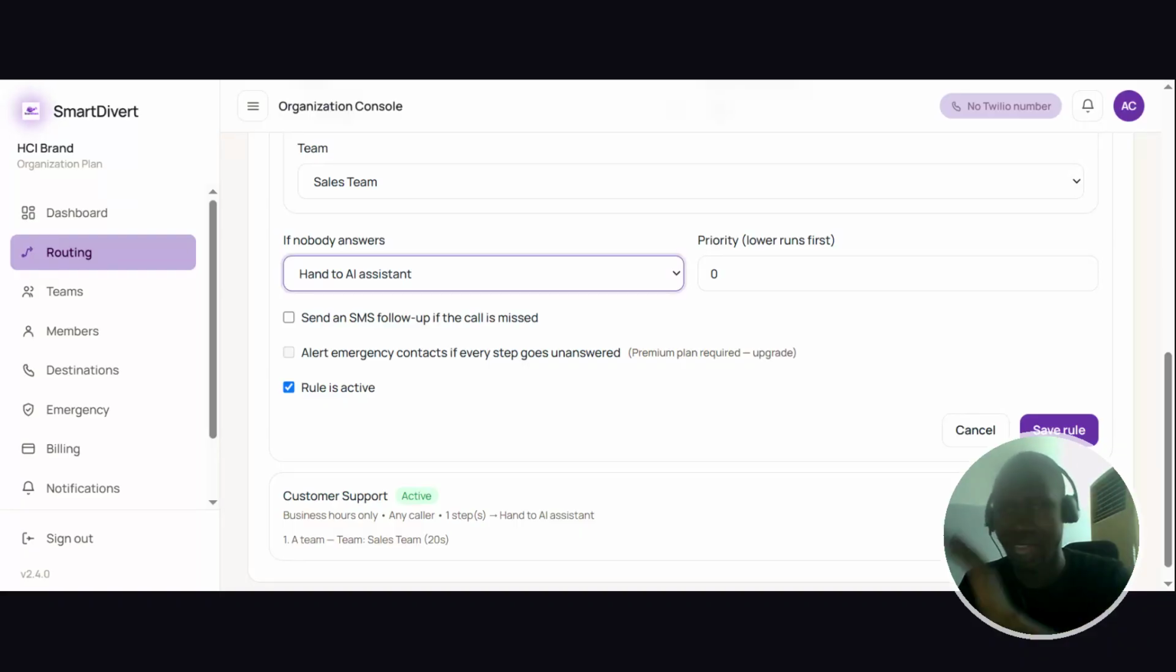If no team member at all picked it. So this is how it works. So this is what SmartDivert does. Make sure that no call is being missed. So after you've done this, you save.